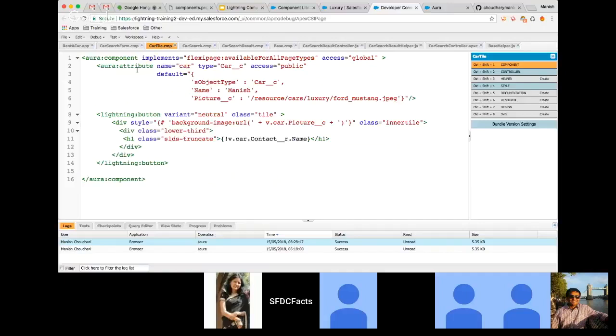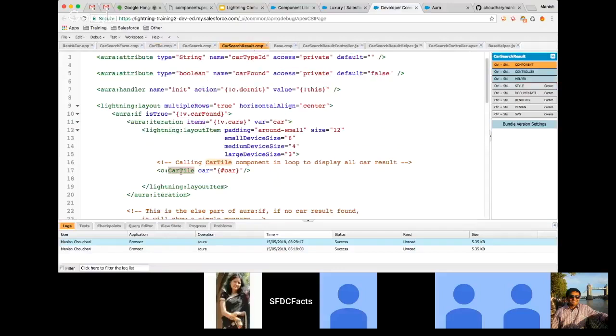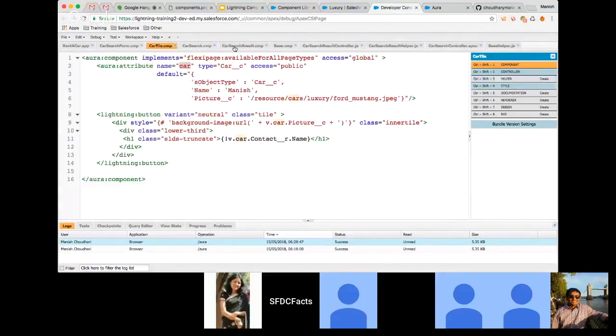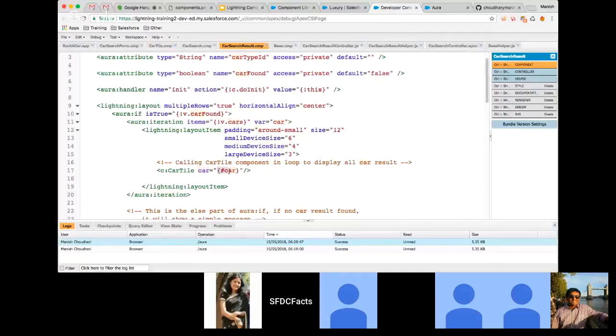This car tile component has an attribute named car, and we had a default value set to it yesterday, and we displayed the car images as well. But today we will be passing this attribute from our parent component. How you can do that? Simply call this car tile component and specify the attribute value like this. So the attribute name is car. So this is the attribute name. So I'm defining car equals to the value of car which I'm getting from this particular component. So here the value of car is car.